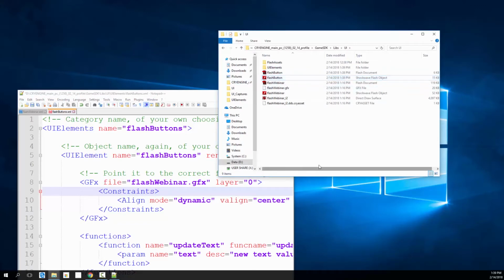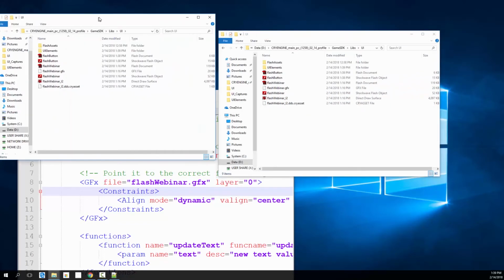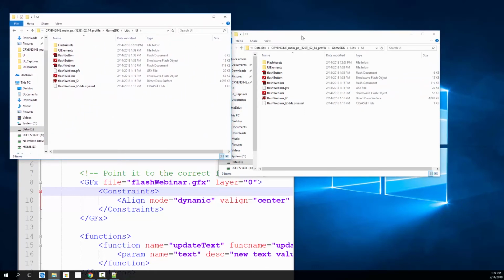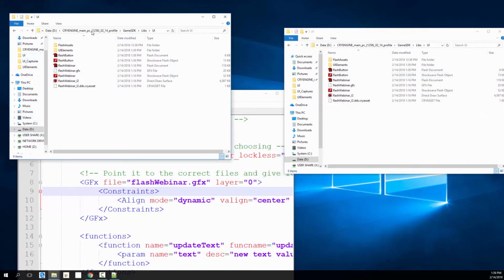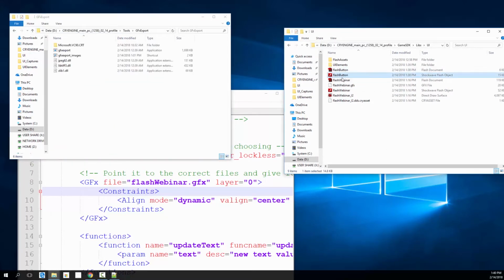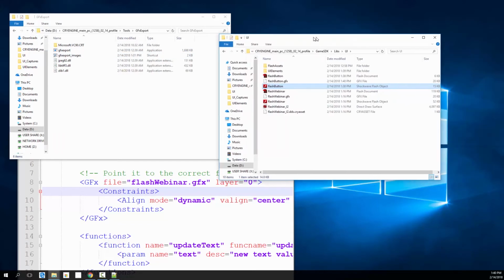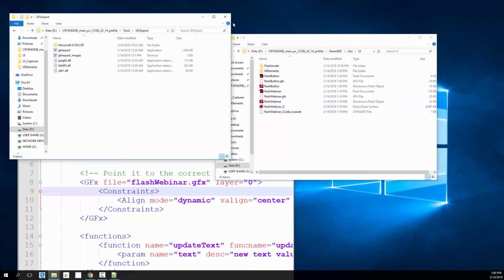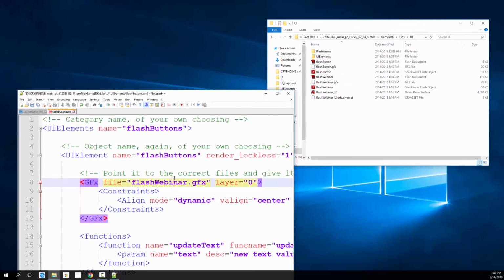Which, keep in mind, I can go directly to the tools and compile. And since it's not using any sort of imagery, I don't have to worry about it. So flash button is definitely the name. The GFX.